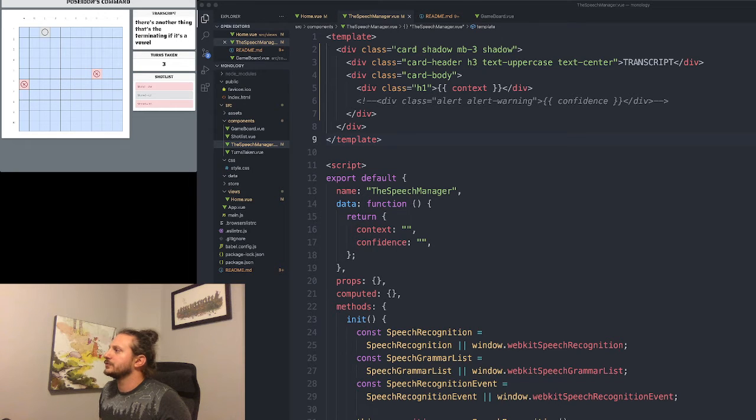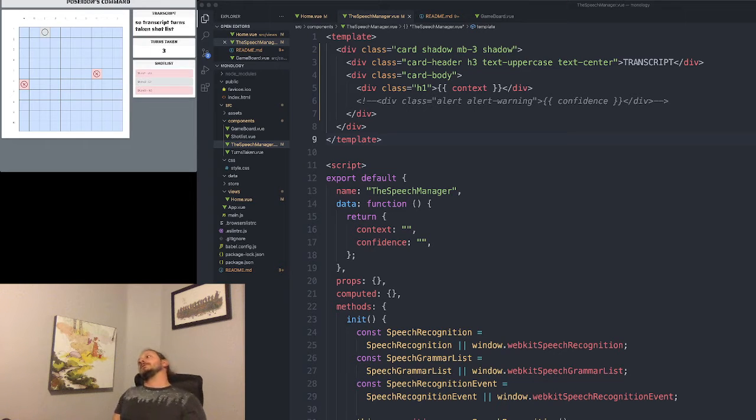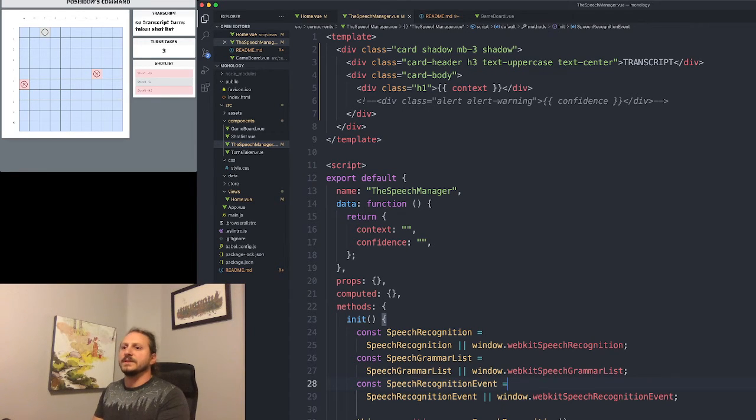So, transcript, turns taken, shot list. Cool. We're getting closer. We're getting closer. We are an hour and 40 minutes into coding this. Let's see. Okay, we are starting work on speech manager.